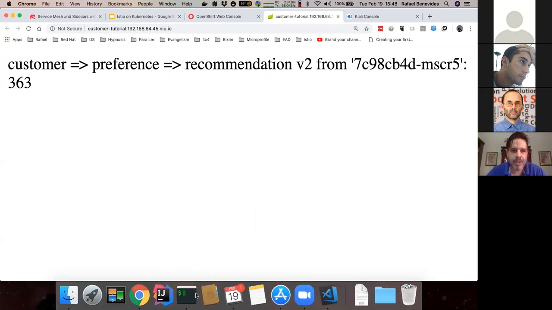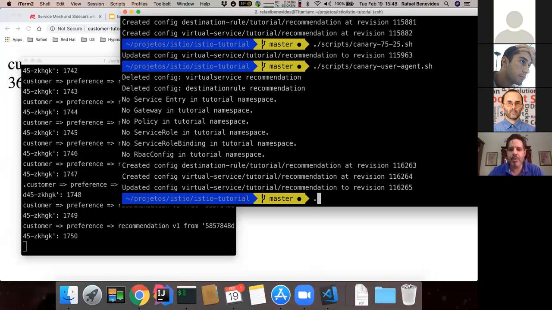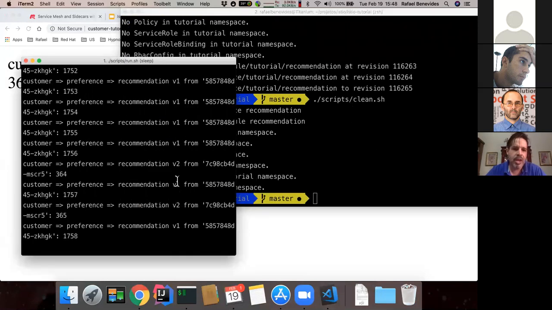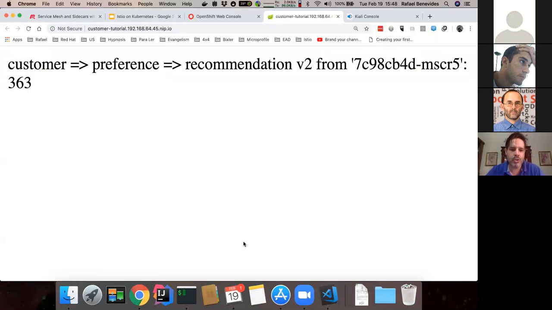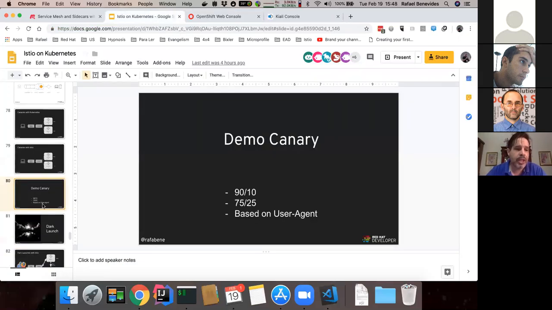Okay, so that's really interesting. That's an example of how I can perform smart Canary releases. And once I remove the rules, we have back 1 and 2, 1 and 2, and here also v1, v2. Okay. What else can we do with Istio?